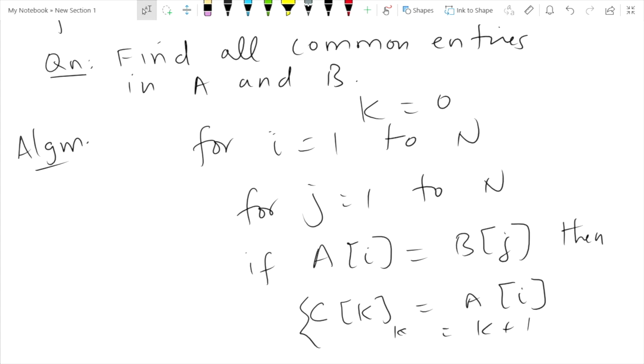N squared, right? Because you know how many times this A[i] equal to B[j] step is executed. For every i, you run through every j, n times. There are n i's, so you're going to do n times n. So there will be n squared steps this algorithm will proceed.